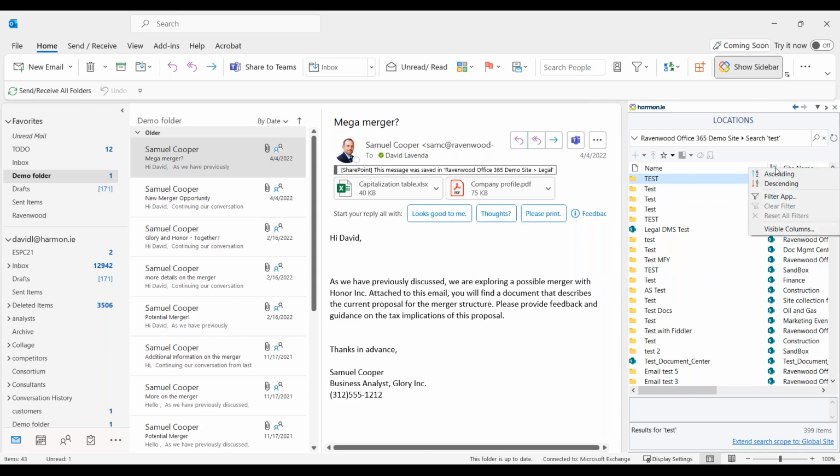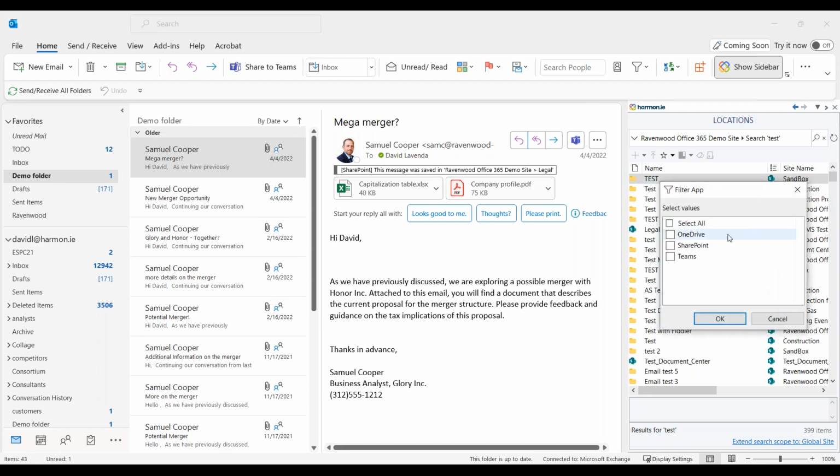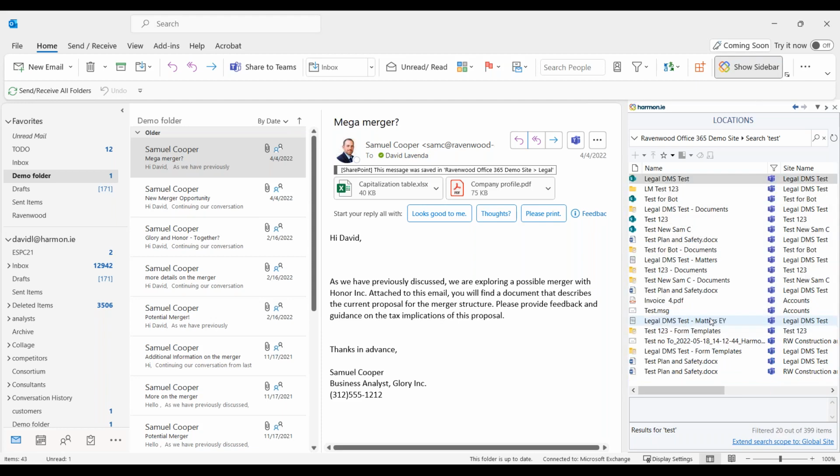So I'm going to right-click on the app filter column and filter the app. Do I want to pick all the documents that are in SharePoint and OneDrive, or in Teams? This is very much like an Excel type of selection window. I think the document that I have is in Teams somewhere, so I'm just going to select all the documents in Teams. And I still have a lot here. I got 20 documents, and I think it's one of these. I think it's this test and plan.